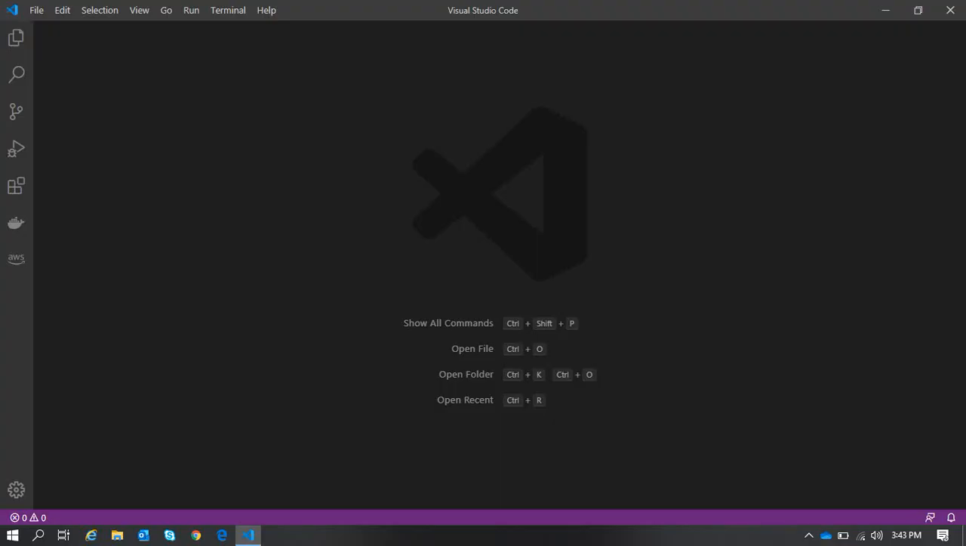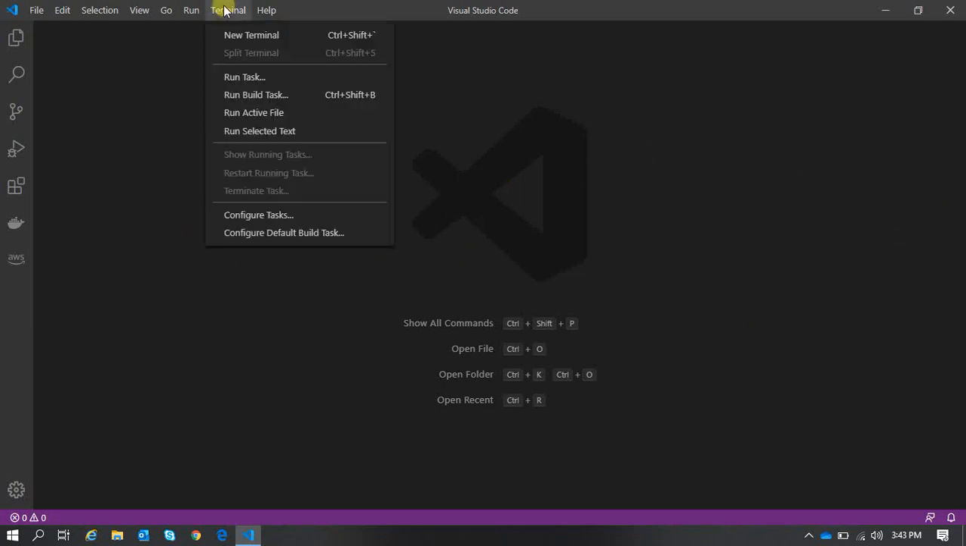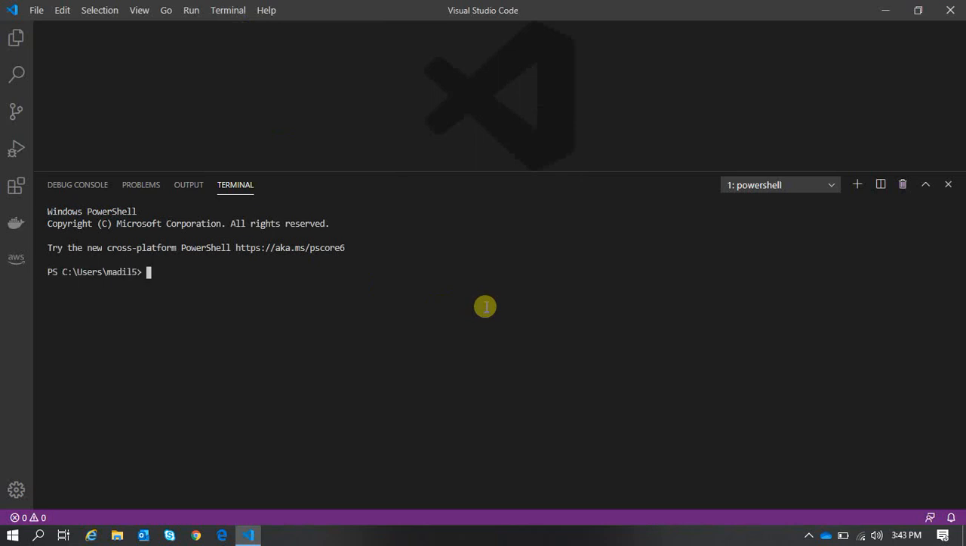So let's start with it. I have already opened Visual Studio Code. Let me create a new terminal. To confirm whether the SDK has been successfully installed, I'm going to just check the version of it. So we can see 3.1.3 has successfully installed.